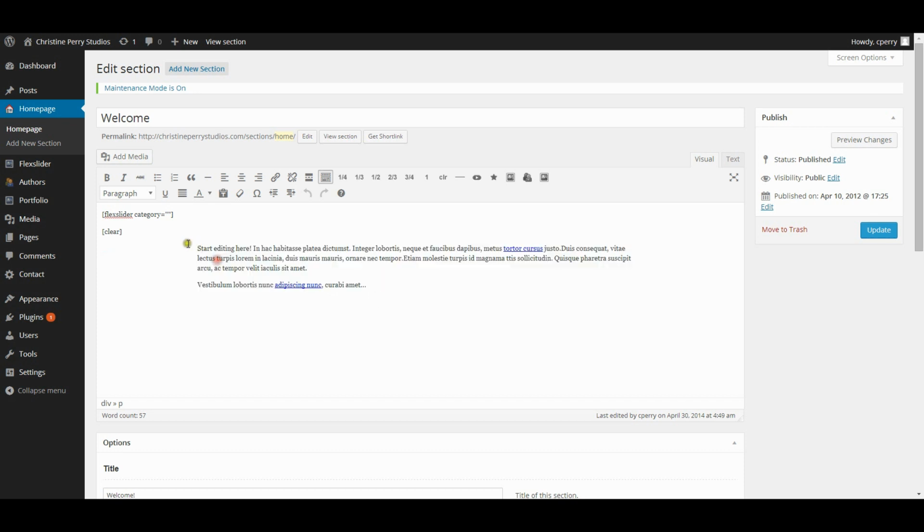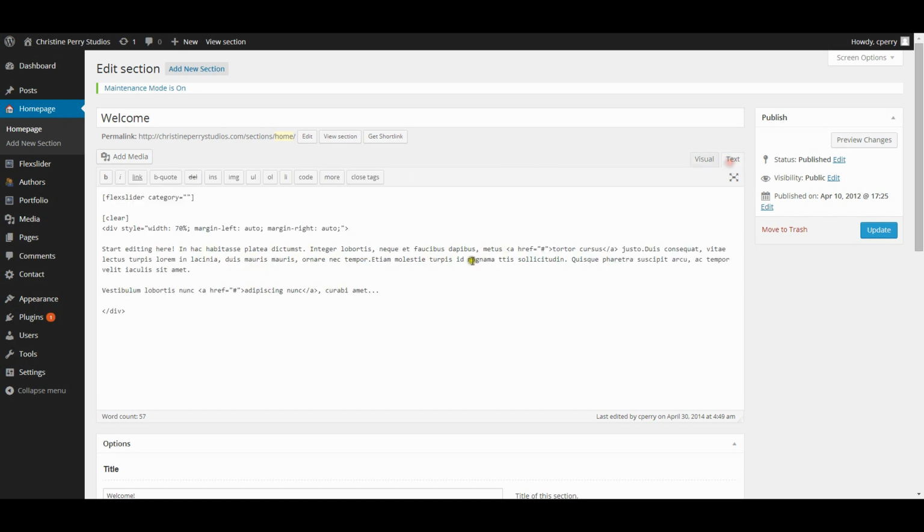Now you'll notice that there's an indentation space here, and this is formatted with code so that it will line up right underneath your Flex Slider when you're looking at the page. You can go over here to the Text tab, click on that, and it will show you what the code looks like behind the scenes.